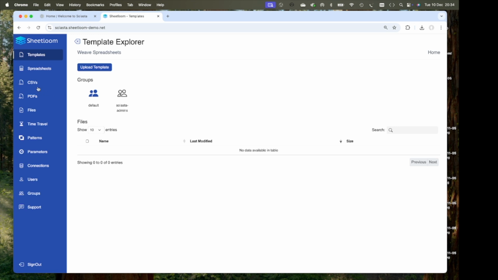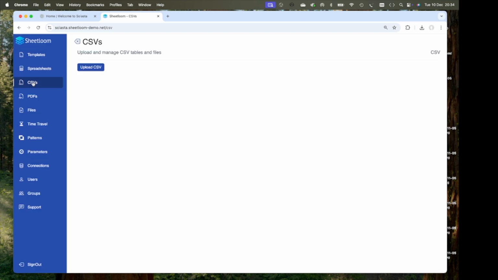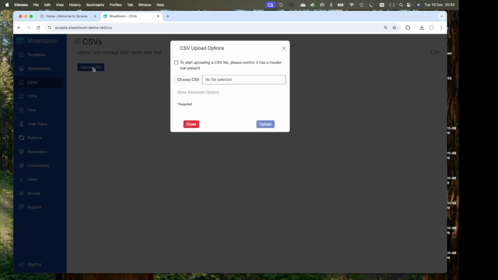So the first thing we're going to do is load in the trial balances. We're going to upload these trial balances from CSVs. They can of course come from any database or any API. We have all those integrations built into Sheetloom. But for the purposes of this demo, we're going to use CSVs. So here we go.